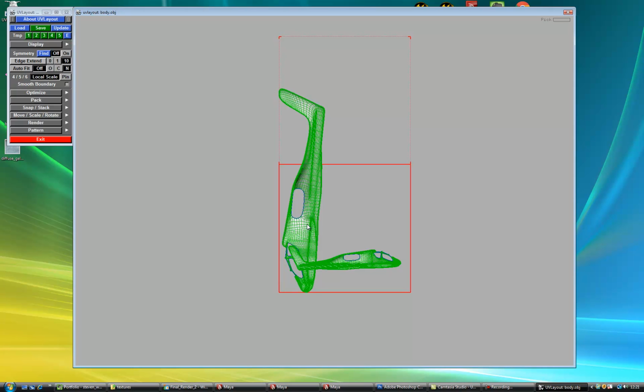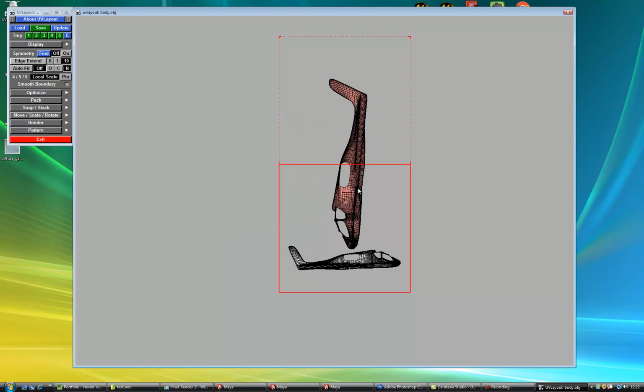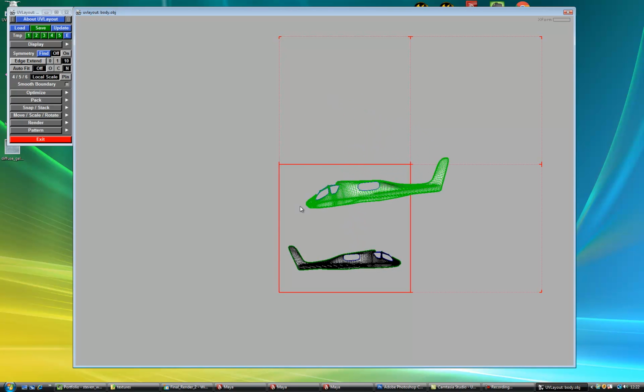Now we'll select this object, same thing. Whoops, they're both selected there. Whoops. I'm not even sure why that's not working. Alright. Right, seems to be working now.